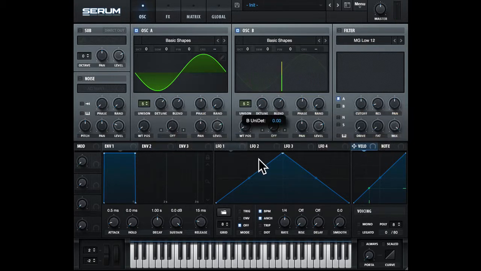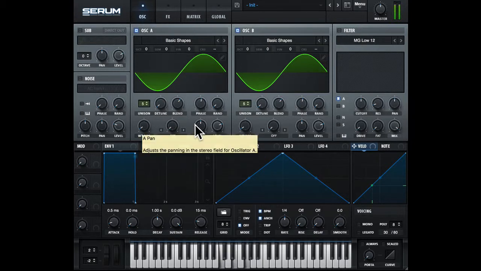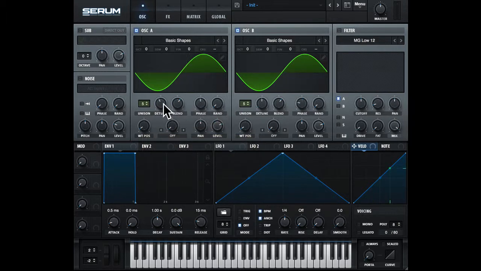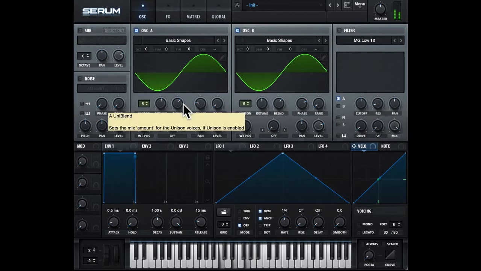Let's just put the detune down. Okay, so now we can't hear any phase difference. Okay, let's just change the detune, and I'm going to change the position of the initial phase. And now we can hear some phase between oscillator A and oscillator B because they do have different starting points or initial phase on these waves.